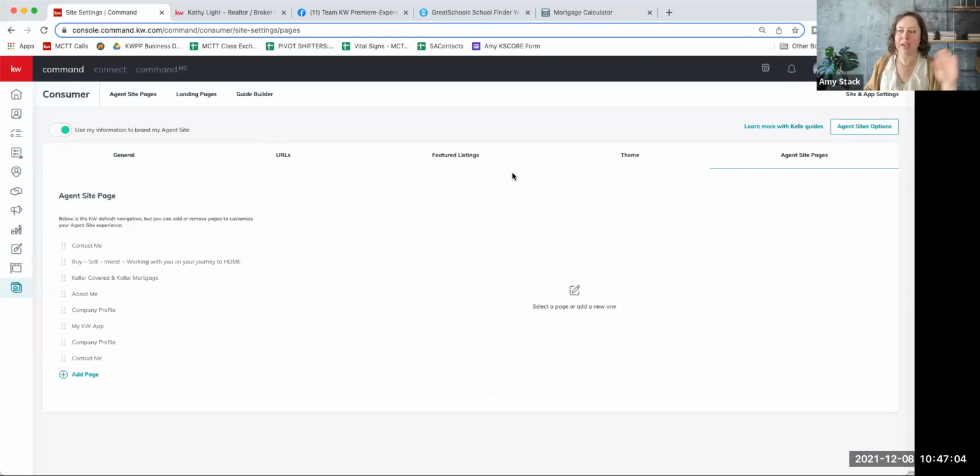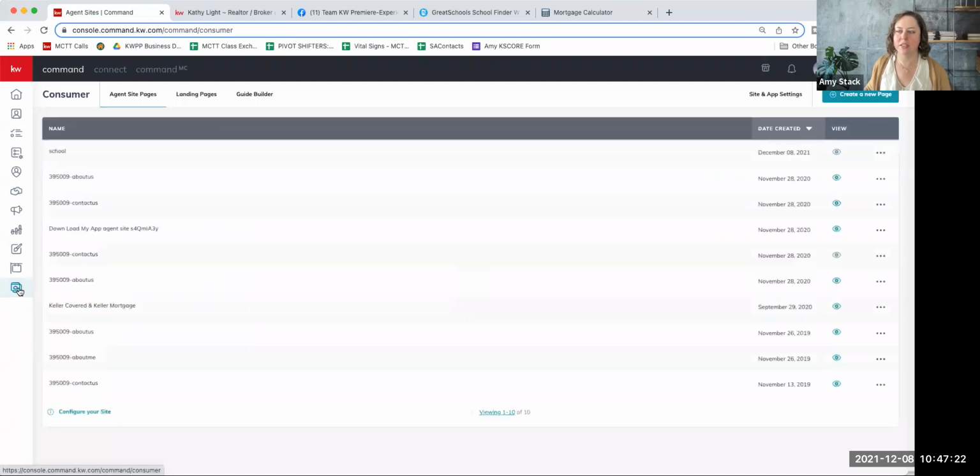So I'm going to back out a bit and show you, in case you build the page and don't make it live right away, how to get back here so you can do that. Okay. So build the page is step 1. The page will also always take you to this location. If you're not ready to make it live and you want to come back later, all you have to do is hit consumer again.